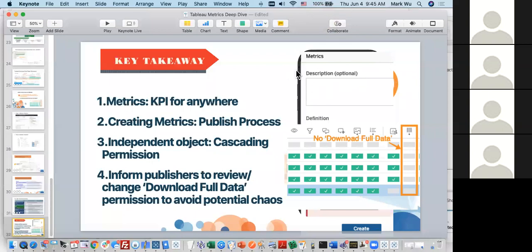Okay. What if permissions are not managed by the Explorer or Creator? How will metrics be helpful in managing the security? I'm not quite sure what this means.